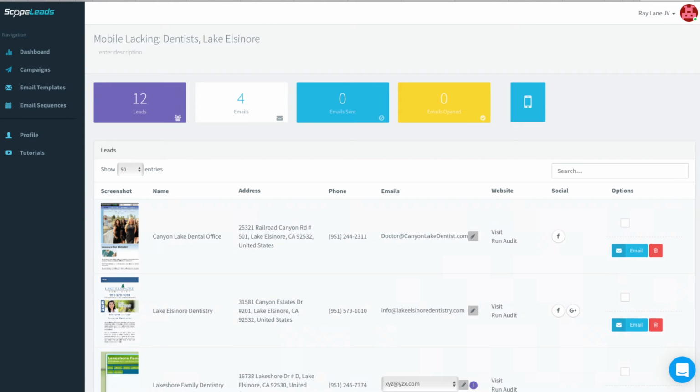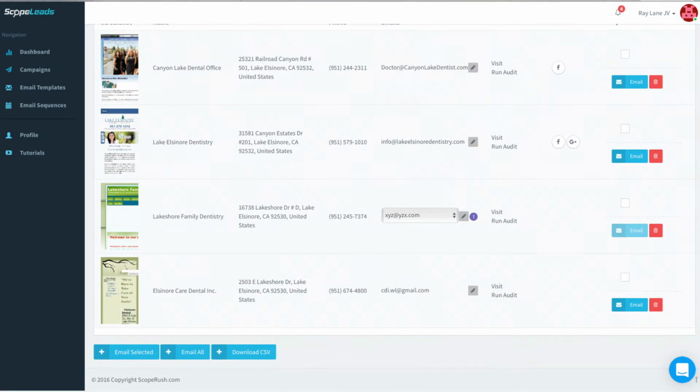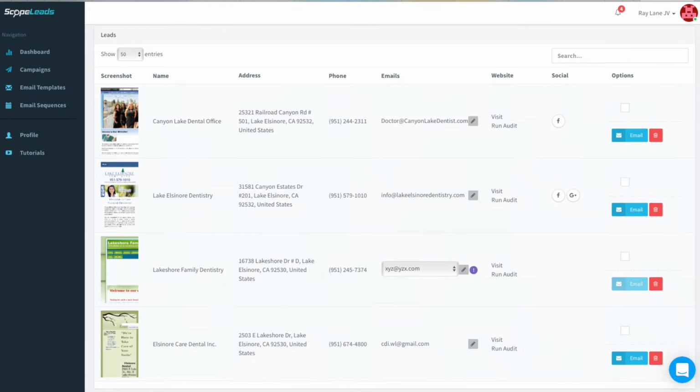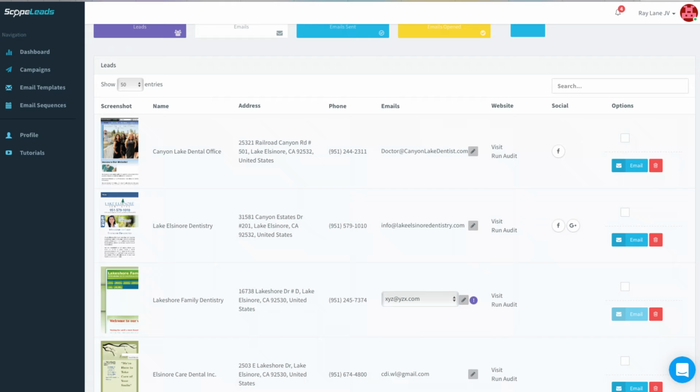Okay, and so now we've been through it. So now, all of the prospects that had good mobile sites, they're gone. And you've got just in here the ones that did not. Now you can see it pulled up their name, their address, their phone number, their email, their website. You can run an audit on the website, and it still shows you the social media.